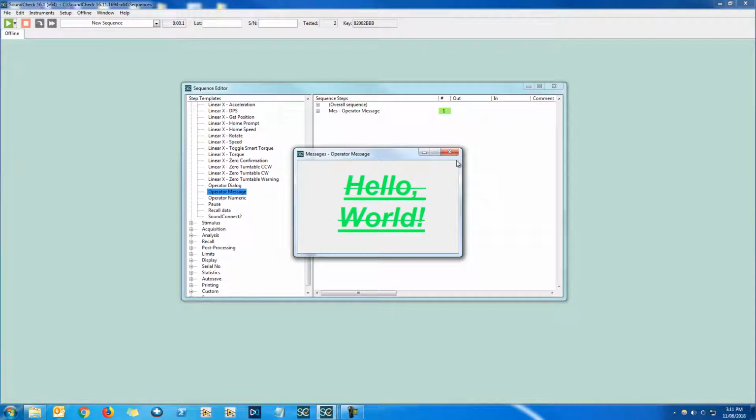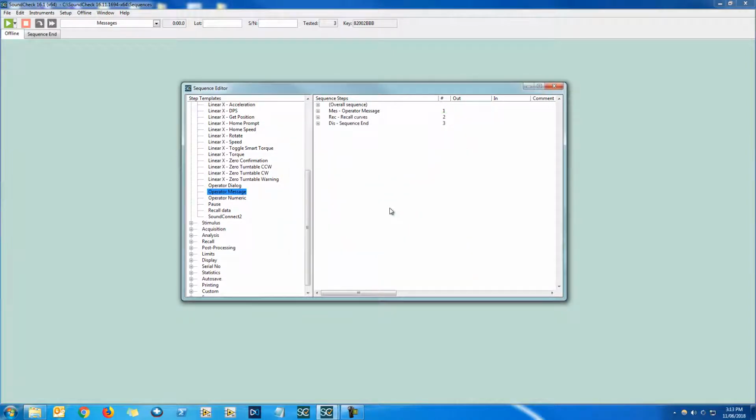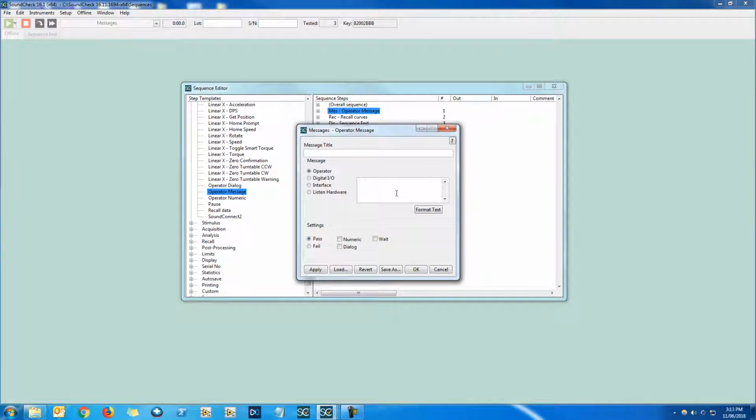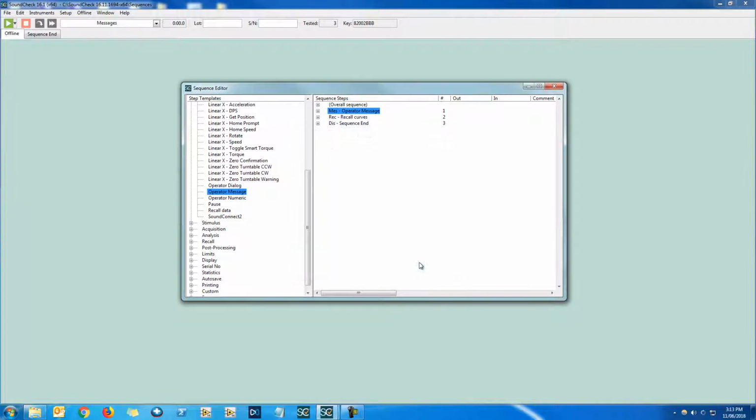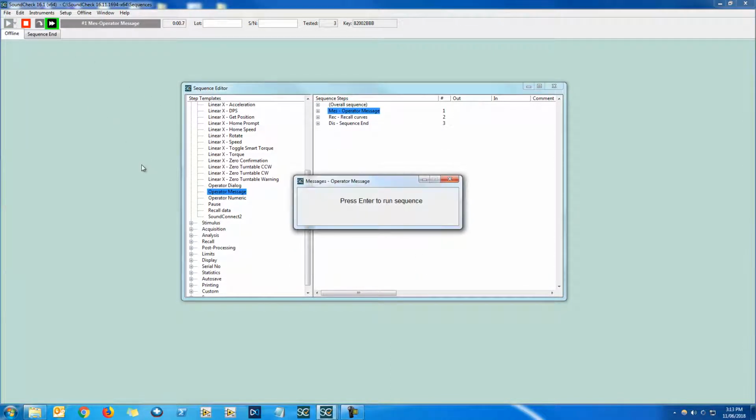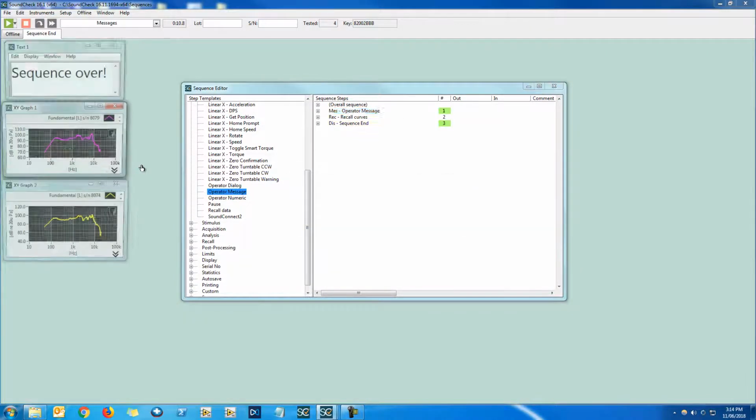I'm going to open up another sequence to show how to use wait for confirmation in message steps. This is a very simple sequence. The first step is an operator message step, then we recall some curves and display them. So I'm going to edit my operator message step and write press enter to run sequence. Now when I run the sequence, you can see in the toolbar the continue button is flashing and it still says we're on step 1. I'll click enter and the sequence finishes.